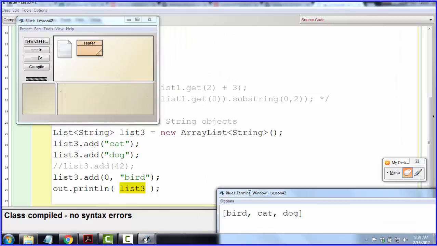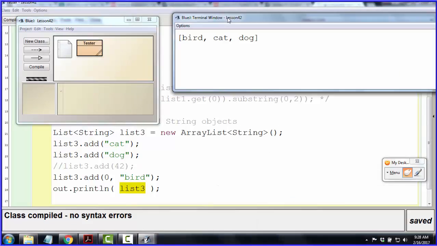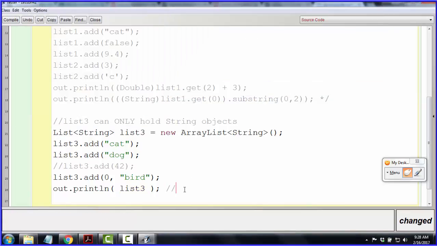All right, and there it is: bird, cat, and dog. And notice that bird is at the front, and cat and dog both shifted over one to the right. The reason dog's at the end of the list is when we added dog, cat was already at index 0, so dog jumped to the end. That's the default add method. And then when I said, no, I want to put bird at 0, it got to go to the front of the list.